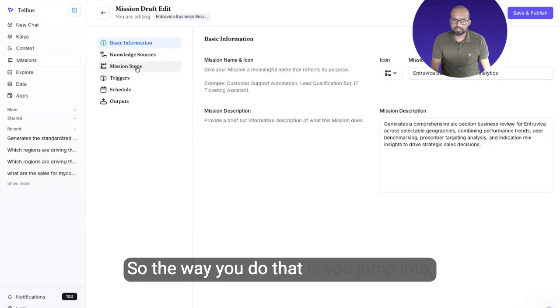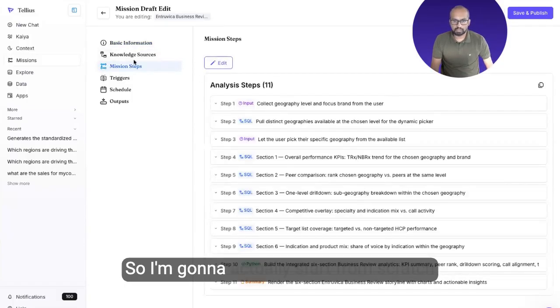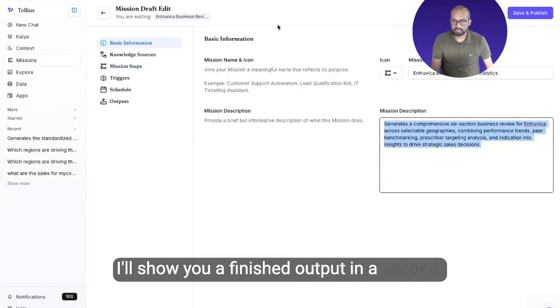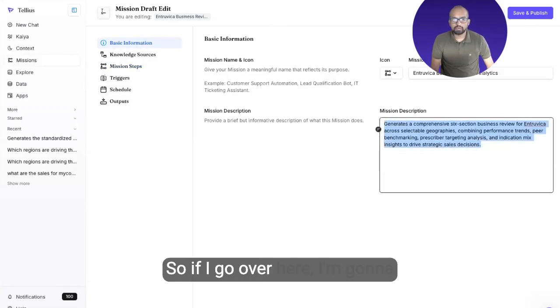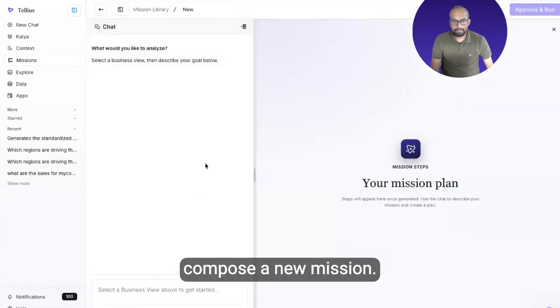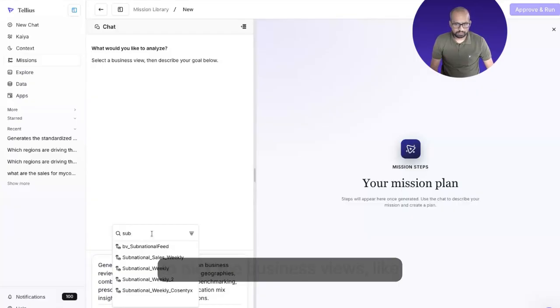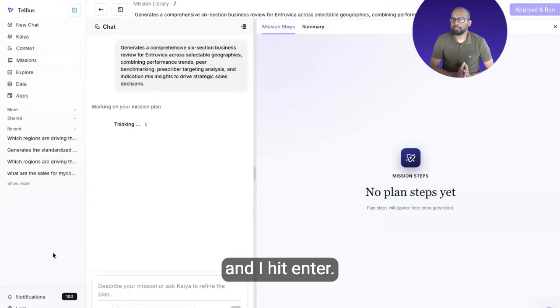So the way you do that is I'm going to actually start from scratch and show you what it looks like. And then I'll show you a finished output in a second. Okay. All right. So if I go over here, I'm going to compose a new mission. I'm going to say that I want to create a comprehensive business review for Intruvica across all the geographies and so on, right? Peer benchmarking. And now this might require, let's say, a 5 or 10 step analysis. So in this case, I trigger it. I need to pick the business views I care about. So I pick the business view and I hit enter.